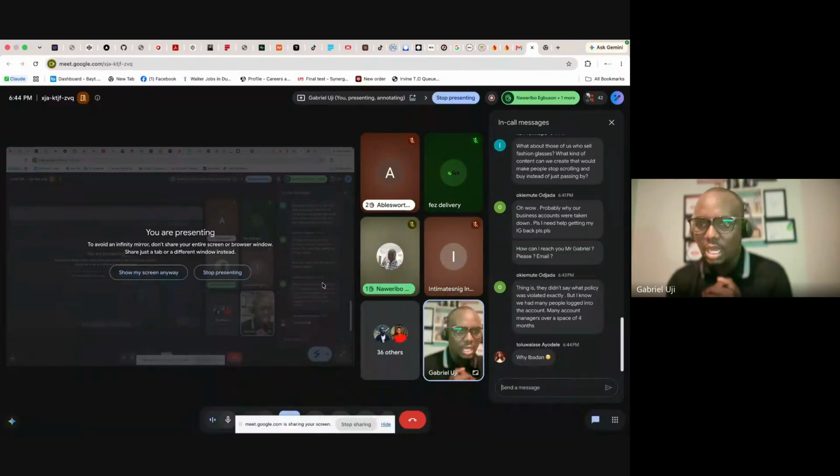I didn't say exactly what policy was violated, but I know that many people logged into the account. A lot of people logged into the account, so please don't allow people to log into the account.